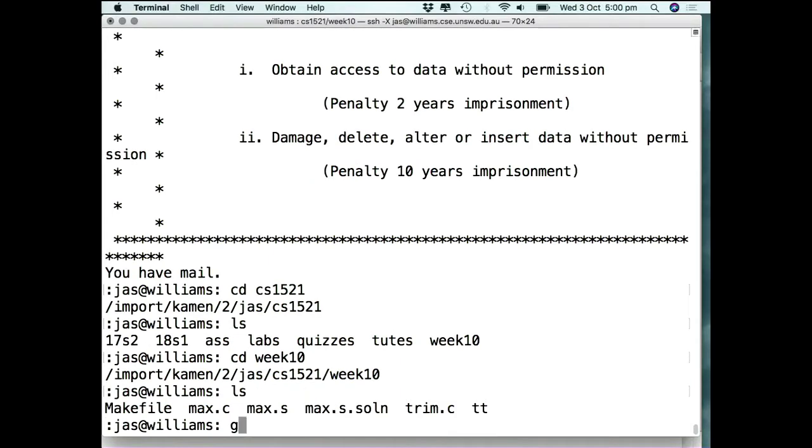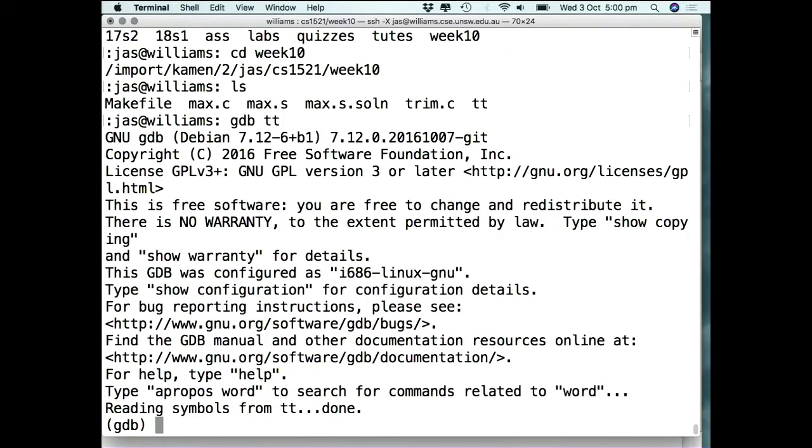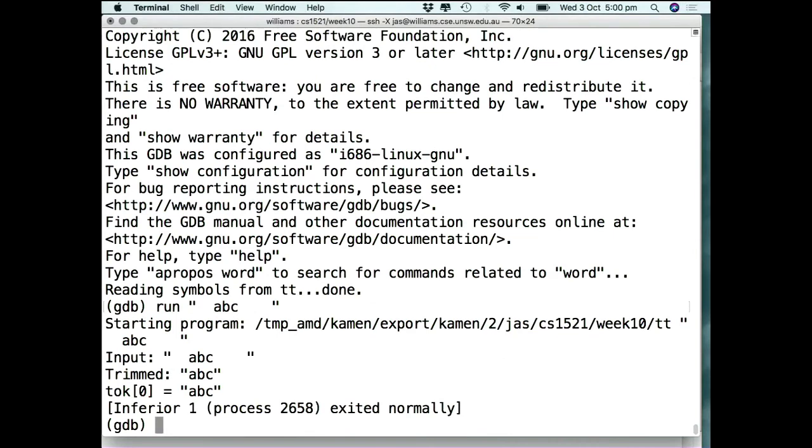All right. So if I run it, then it runs correctly, and it even tells me process exited normally. Okay, so that's fine. It's harmless to run it in GDB.